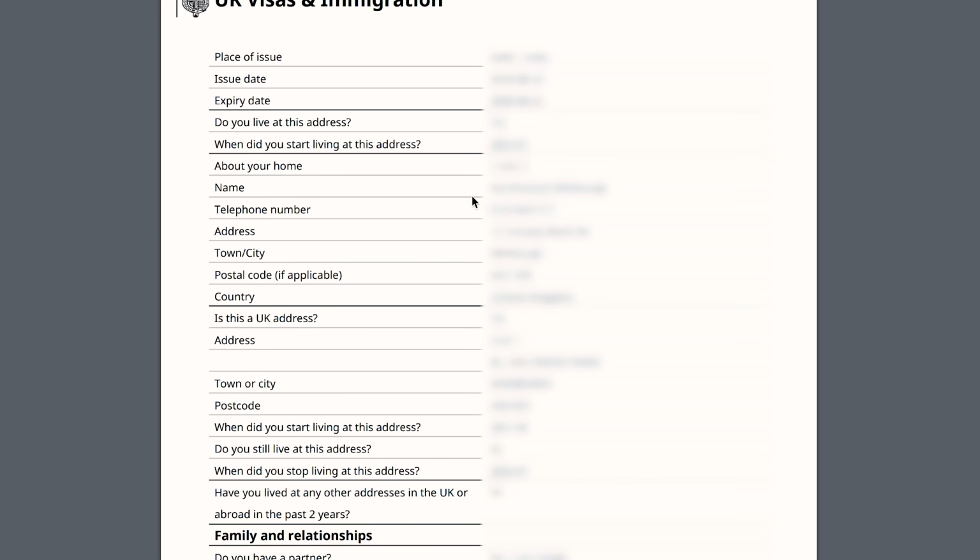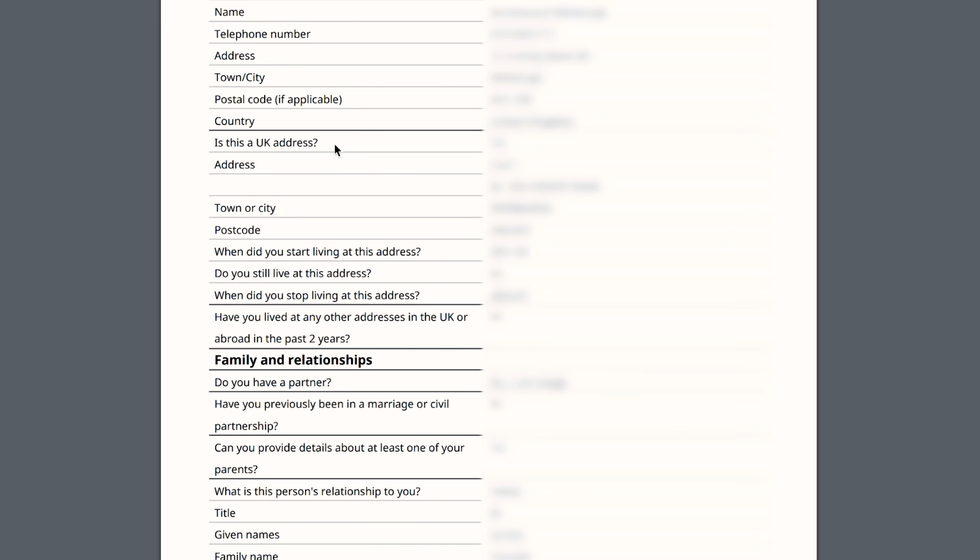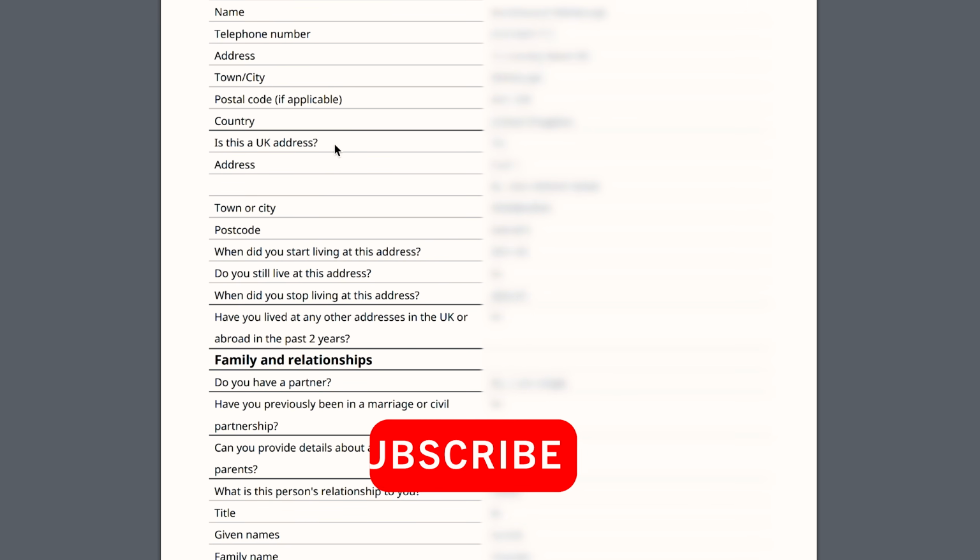Then I had to provide the contact details of my letting agency. So that's what I've put here. After that, I also had to provide my past UK address, in which I added the address of my student accommodation.